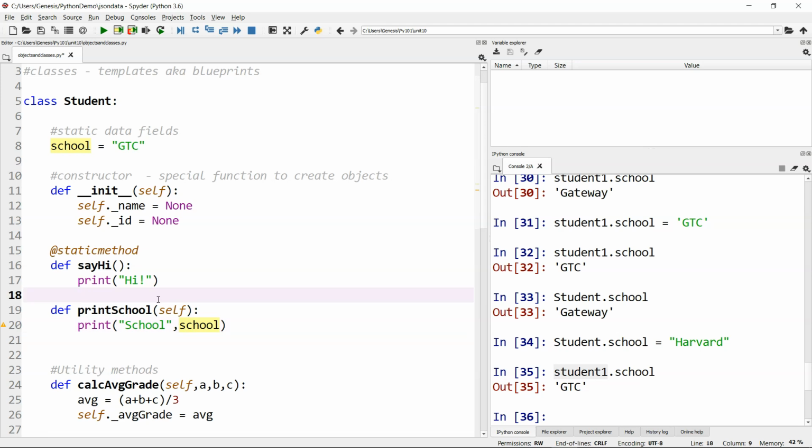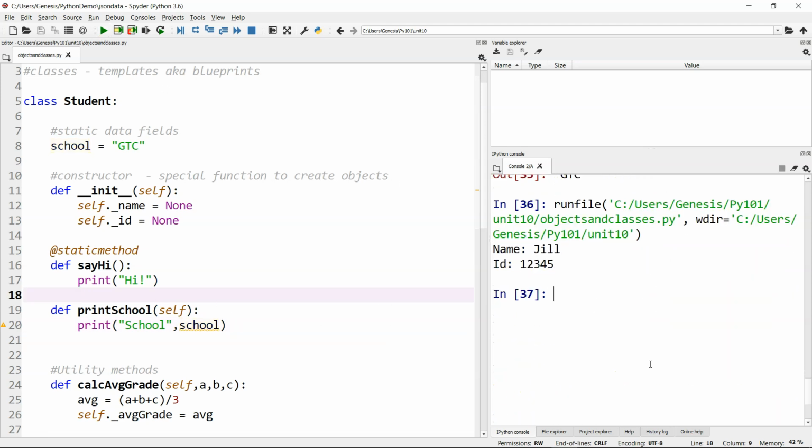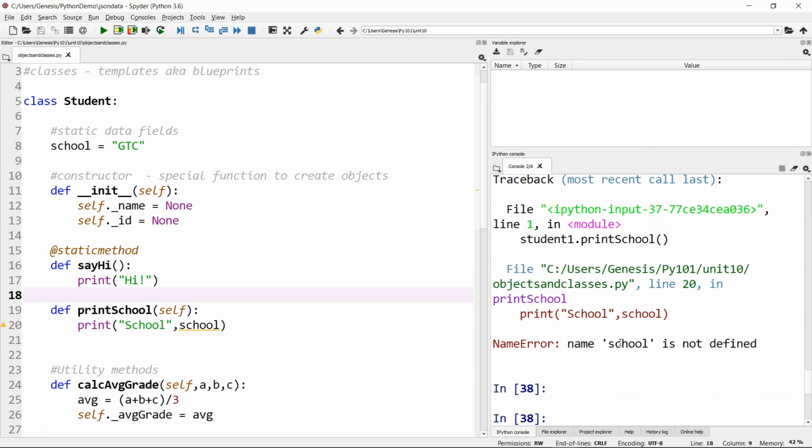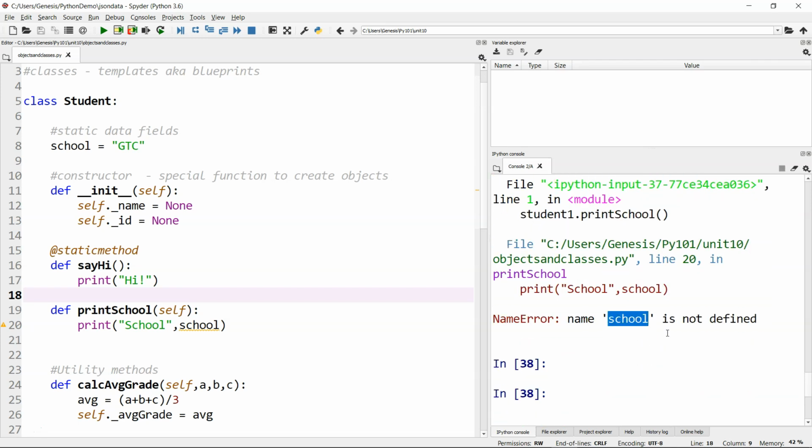Okay, and when you save this, and if I run it again, if I go ahead and type student1.print_school, you see that it has an error. The school name variable is not defined, and there it is. Okay, so it's very tricky as well, because this is a static field. To use this inside your functions, you have to go through the class name. You can't just put it here.